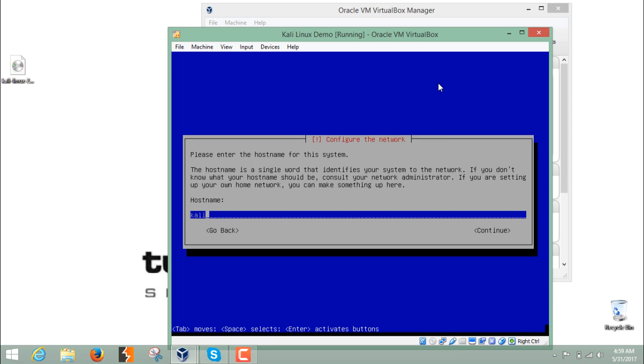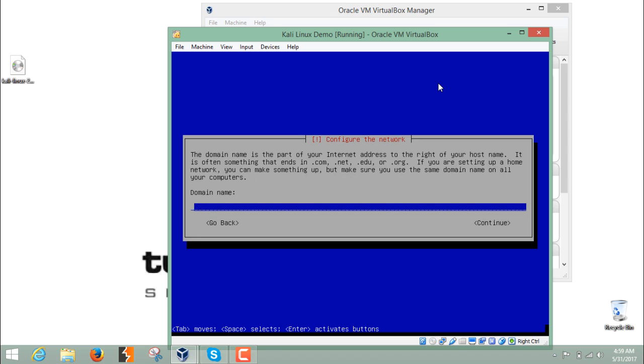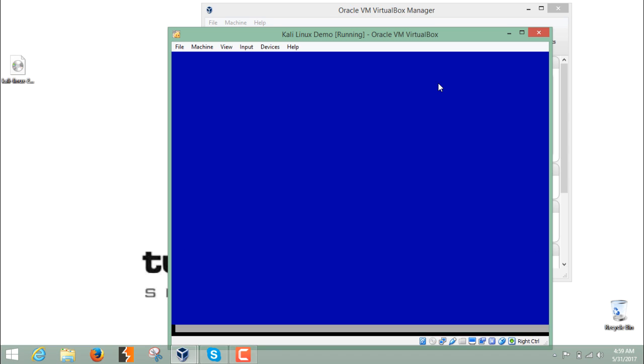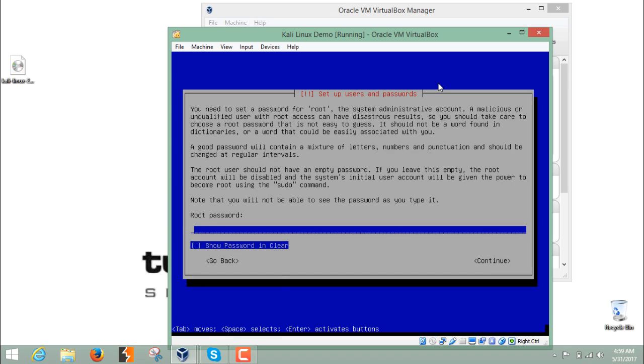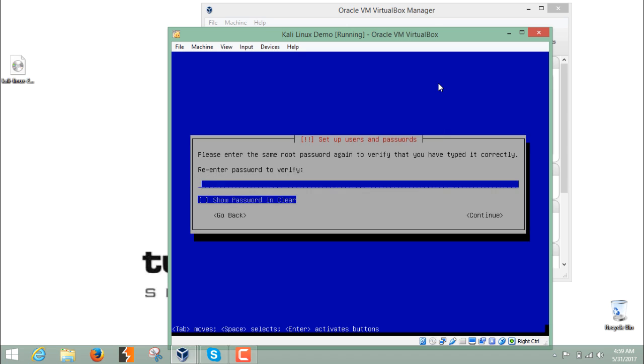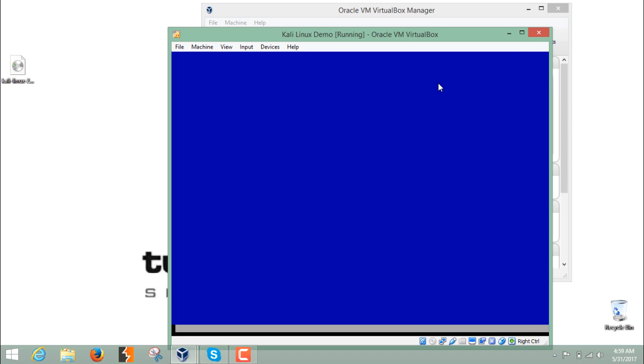Okay, so the hostname should be Kali, then leave the domain empty. Now it asks you for the password you want to give. By default, the password for every Kali Linux system is toor, T-O-O-R. So I'm setting up the same password, toor, T-O-O-R.